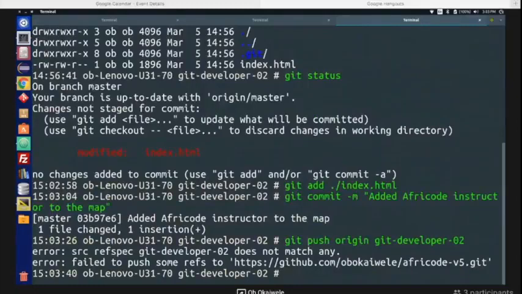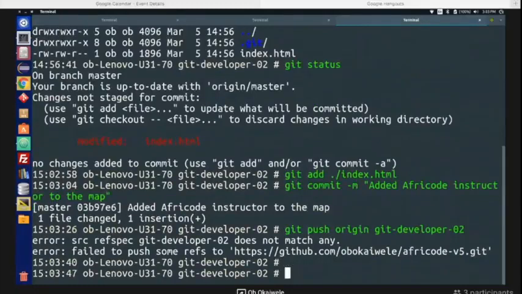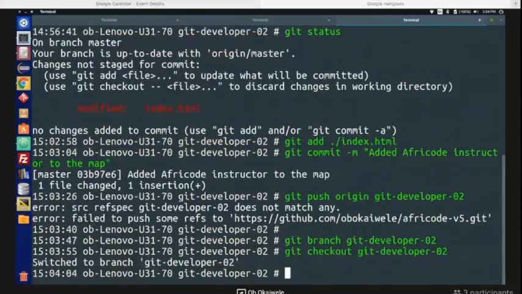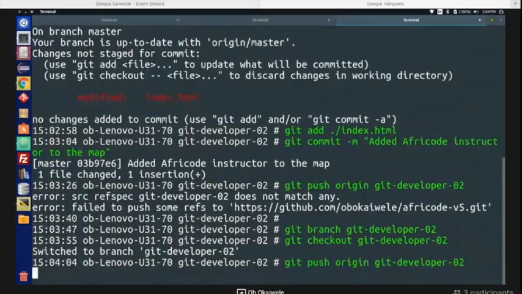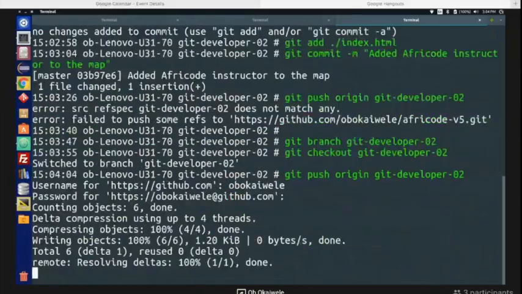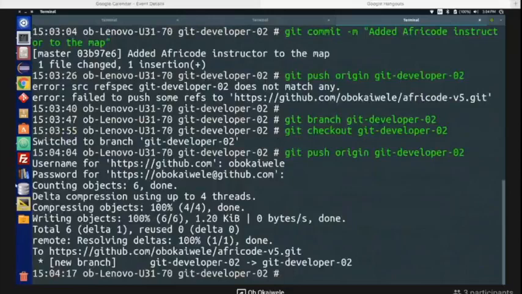Oh, I forgot to create a branch. Sorry about that. I'll switch to that branch, and I'll try this again. I'll enter my credentials and submit them. Okay, so now I've submitted the branch.